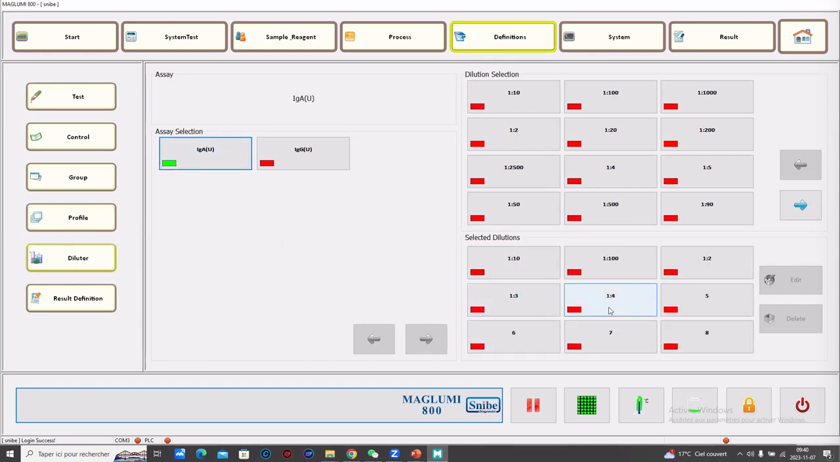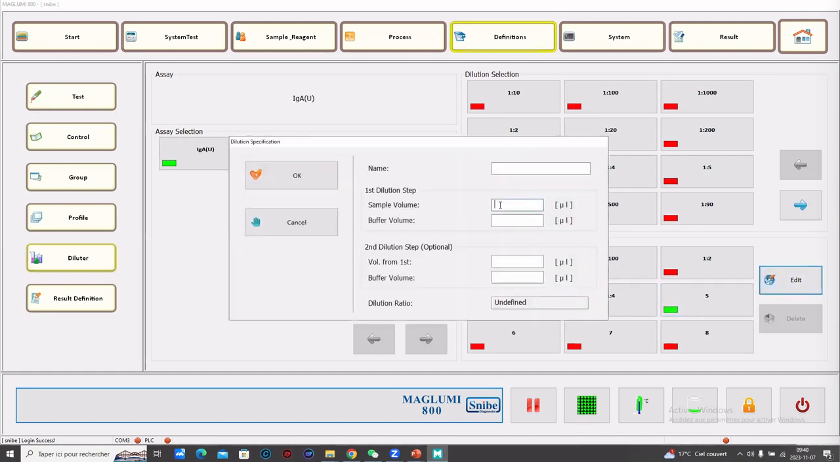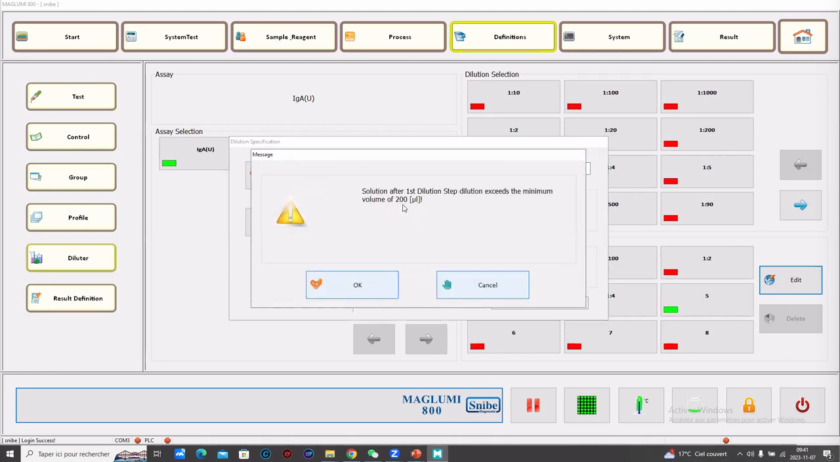What you need to know is that your volume should be at least 10 microliter, and the total volume, for example, I want to make 1 to 4, 30, 120, sorry, 90. It is 1 to 4, but it will not be accepted because it is lower than 200. The volume should be between 200 and 380.